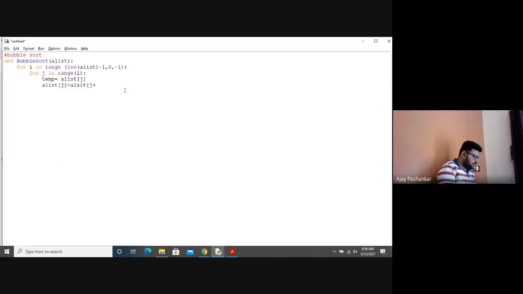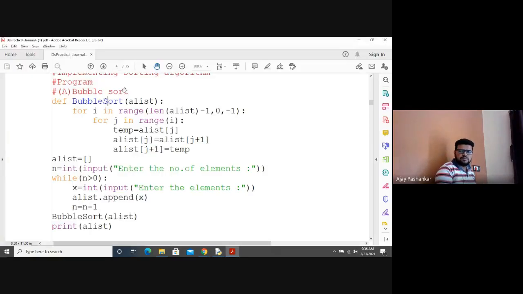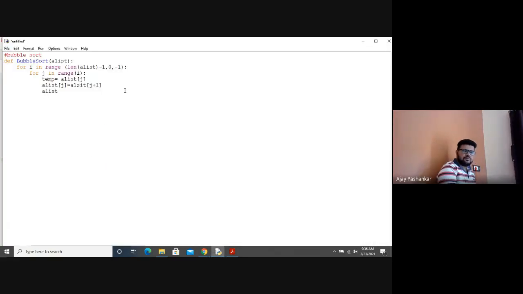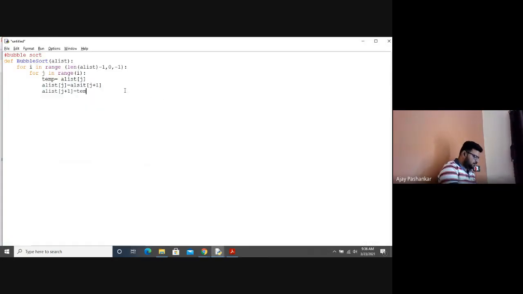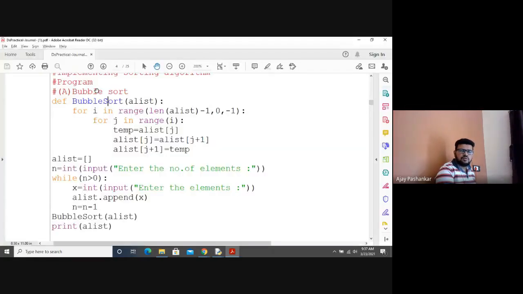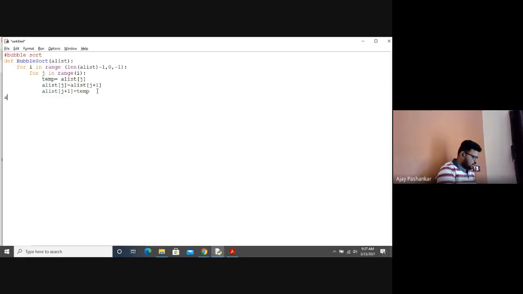j plus 1 will be there for sorting things. A list, j plus 1 equal to temp. So spelling mistakes, try to avoid that. Okay. A list we are just defining as an empty list.